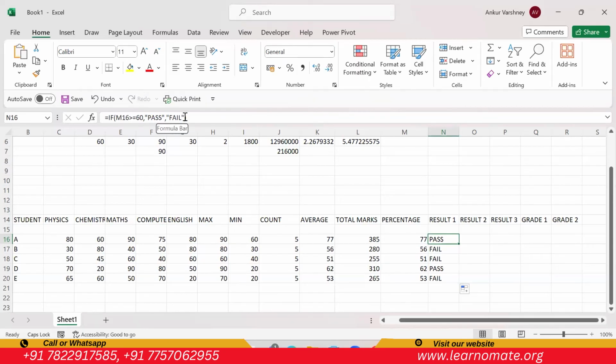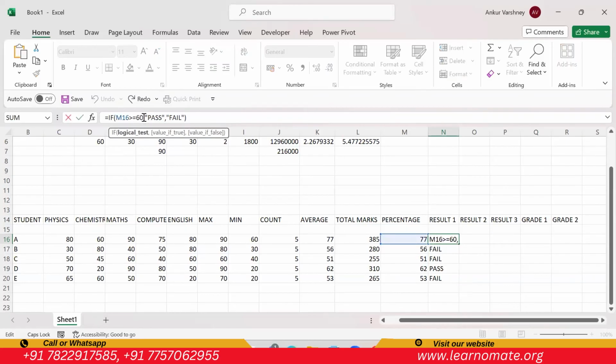Okay, so this is how we created it. Now let's say less than 50% is the criteria. What are you expecting if I do less than 50%? Which students will fail?